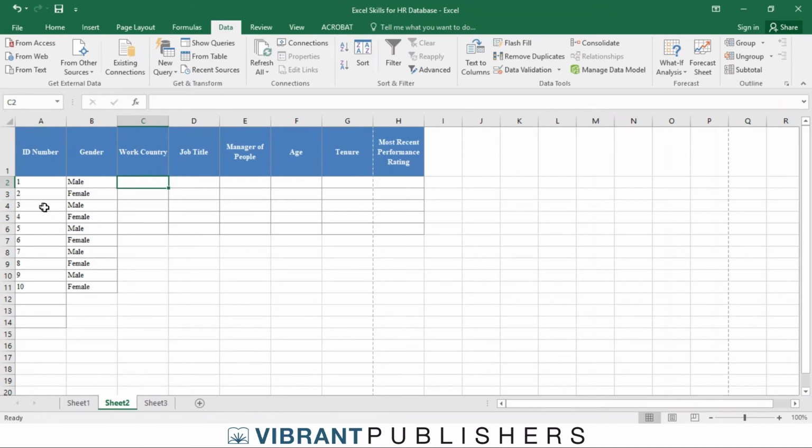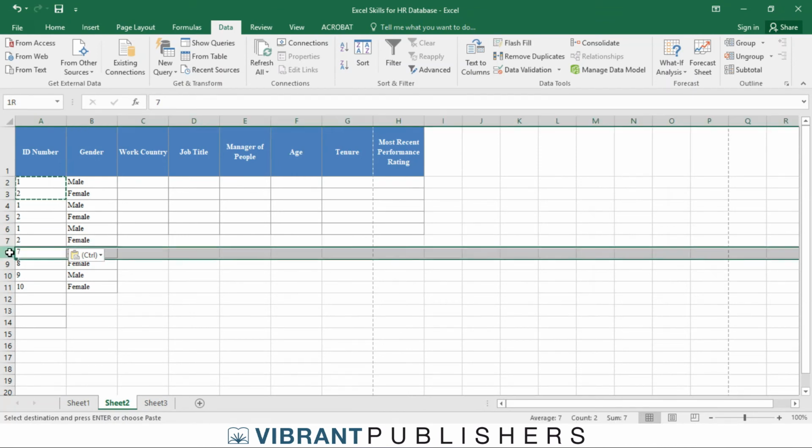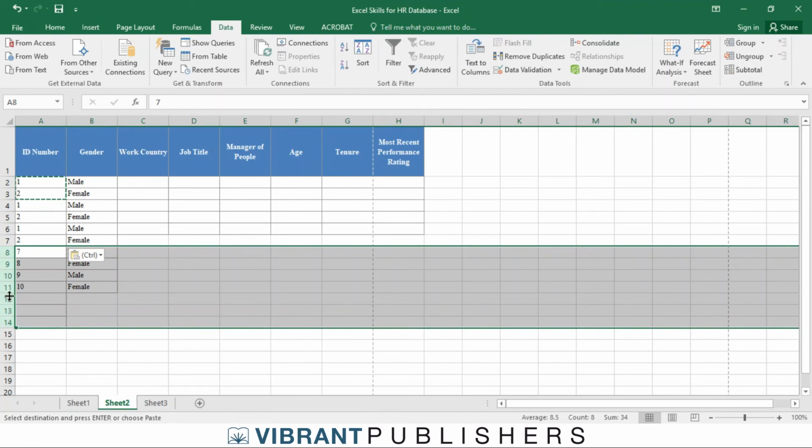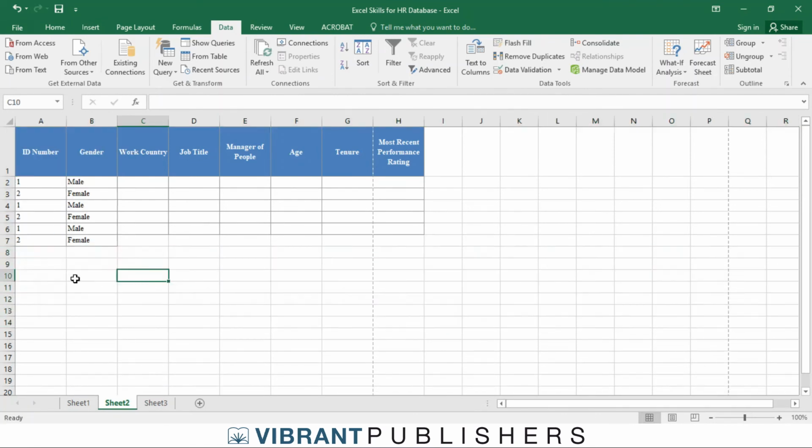So I'm going to take, let's say we've got ID number 1 and 2. I'm going to copy those, and I'm going to arrow down, and I'm just going to paste a couple of these as well so that we have some duplicate rows. And I'm going to delete these other rows. So I'm going to come over here to number 8 and highlight the entire row, and I'm going to right click and say delete, and that gets rid of that information.